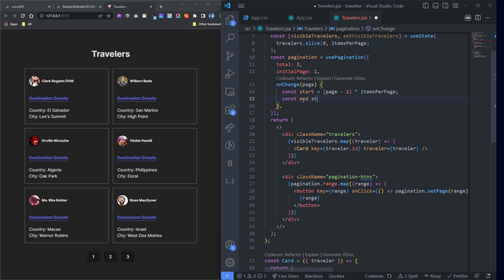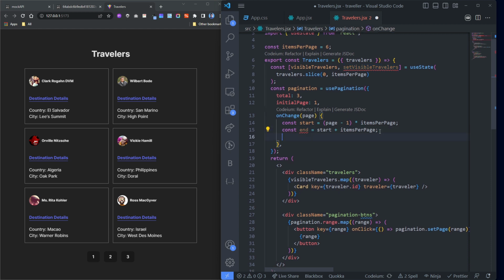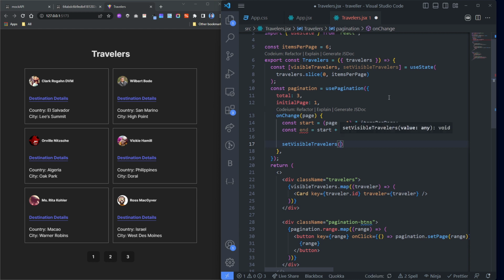Right. So call it end. And then here I say start plus items per page. Need the equal to sign here. Right, and I do items per page like this. So once I do this, it means I can now recalculate my visible travelers whenever this changes. So here I'm going to set a new start and end anytime we click on a button. Right, so here we are going to do travelers. So let me actually copy this again, copy that here. And now the start is going to be start and then end, like this.